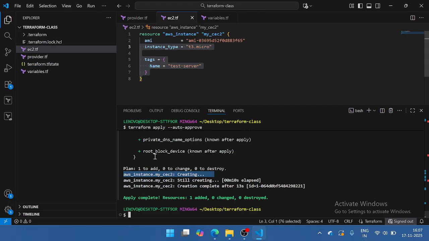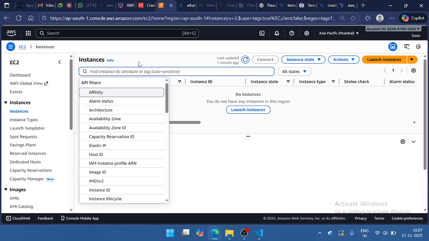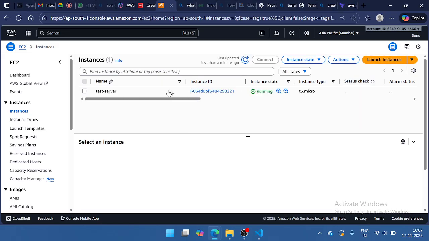See, now it's created. Now if you go to AWS and refresh, it will show. See, the instance got created. So this is the test server. This is the optional tag.